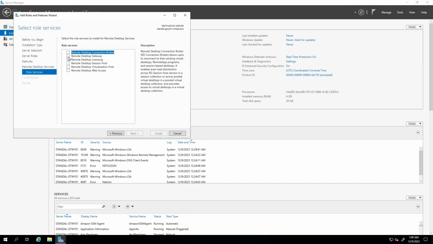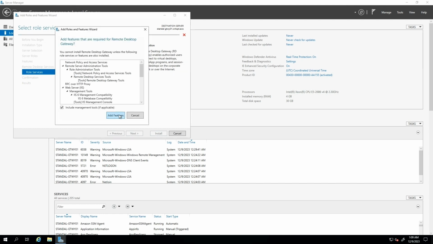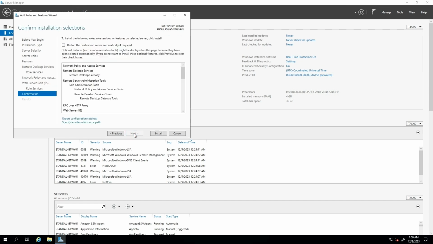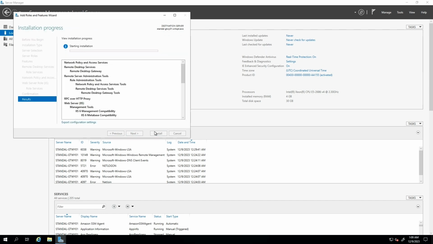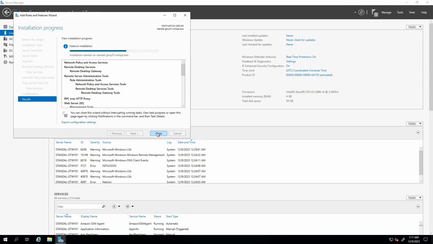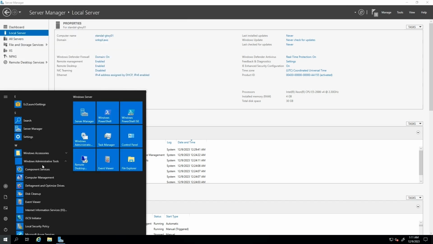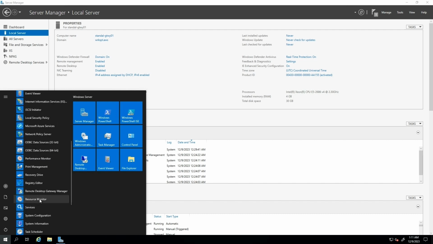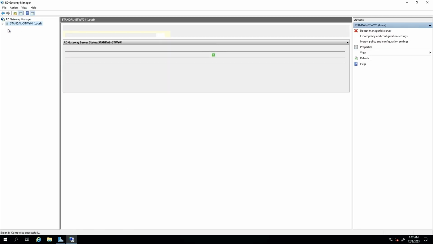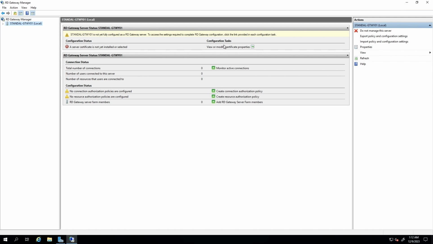Choose Remote Desktop Gateway. Then click Next and click Install. After installation, open the Remote Desktop Gateway Manager. Begin by installing your certificate and importing it.